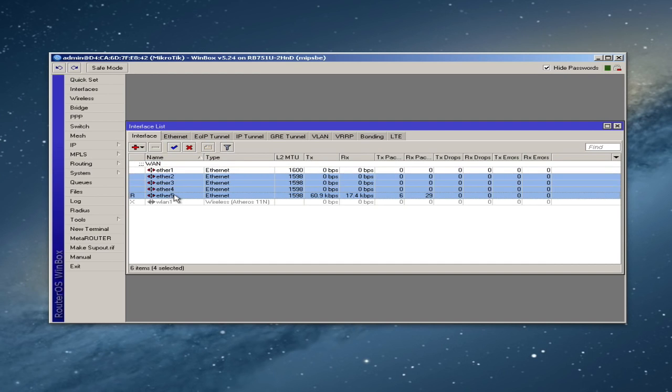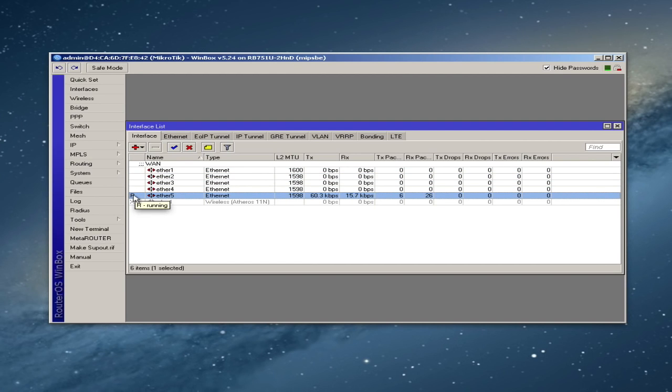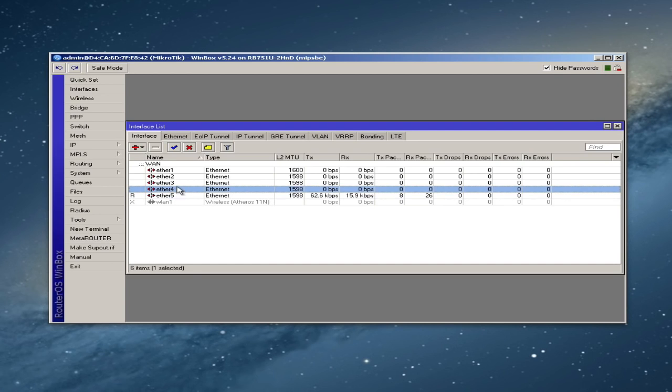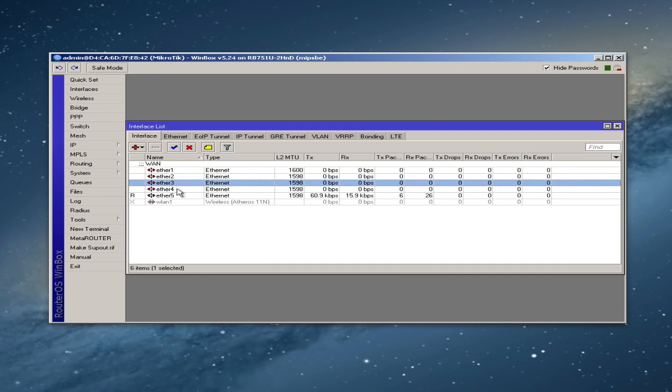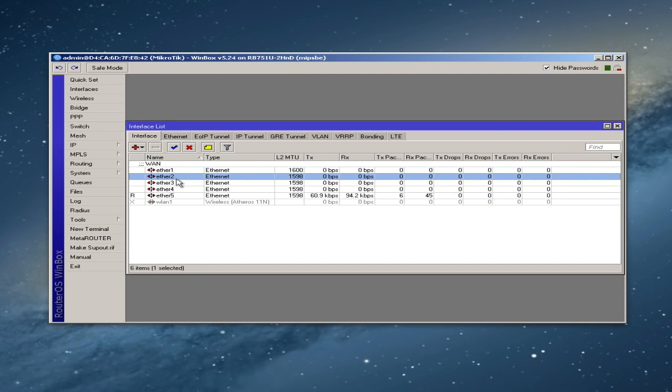In this case, this router has 5 other Ethernet ports, and as you can see, Ethernet 5 is in the running state, meaning that this is the one that I am connected to with my Ethernet cable. This device also has an onboard switch chip, which means that I can switch each of these interfaces together and slave them off of another interface.